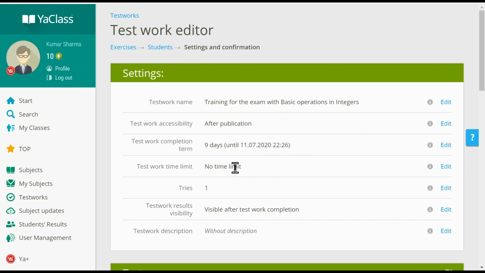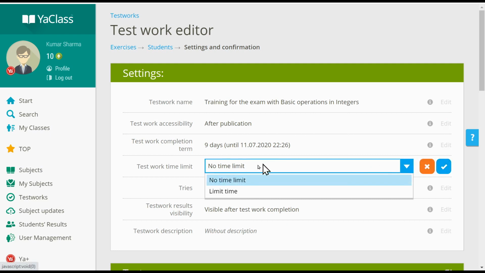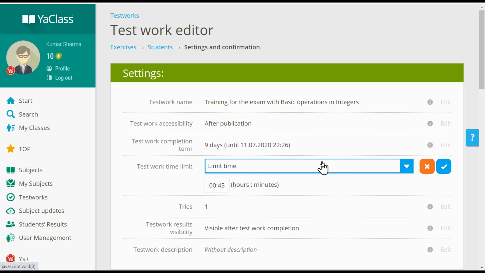Test work time limit. You can also set a time limit for doing the test work once the students have started solving it. If you choose limit time, students will only have a specified amount of time to complete the test work. Once the time has elapsed, the test work will automatically close for the student. If a student did not complete the test work in time, the teacher will be able to see all the exercises and results that the student completed until the time limit ended. For example, let's set this test work time limit to 50 minutes. Again, remember to click to save the changes.